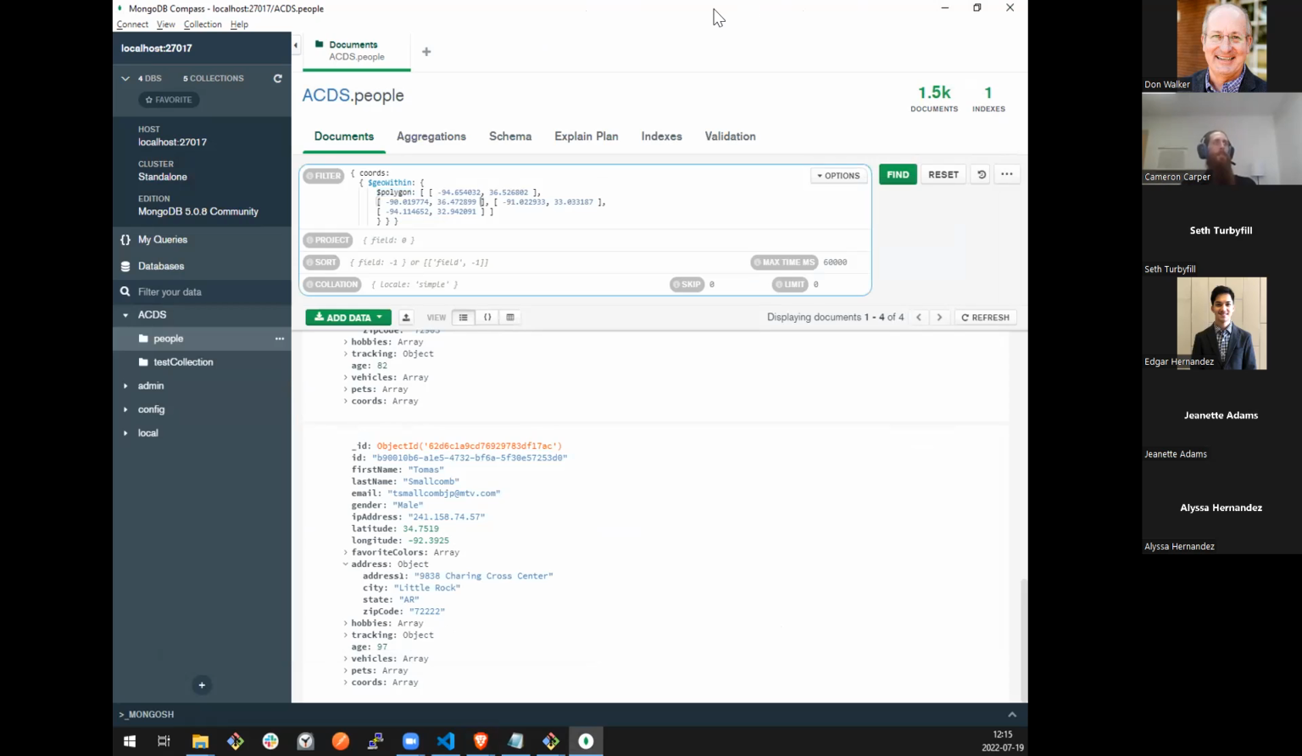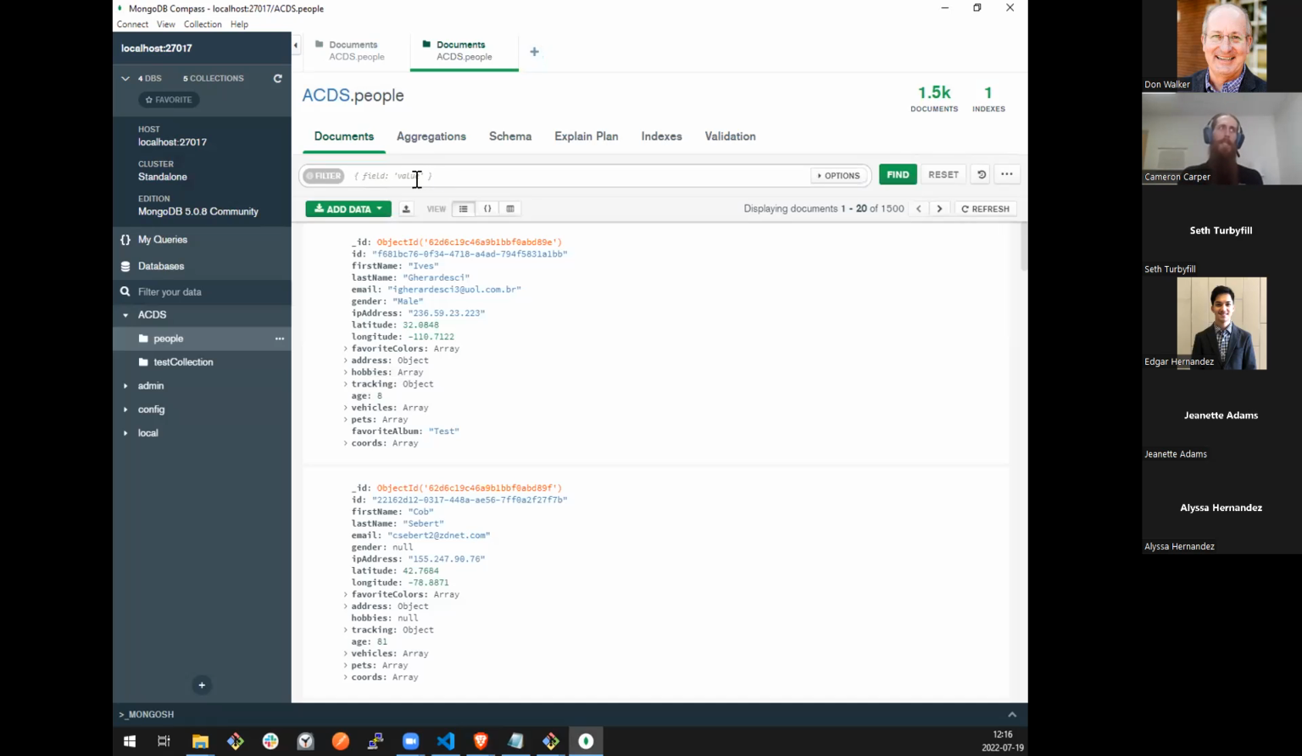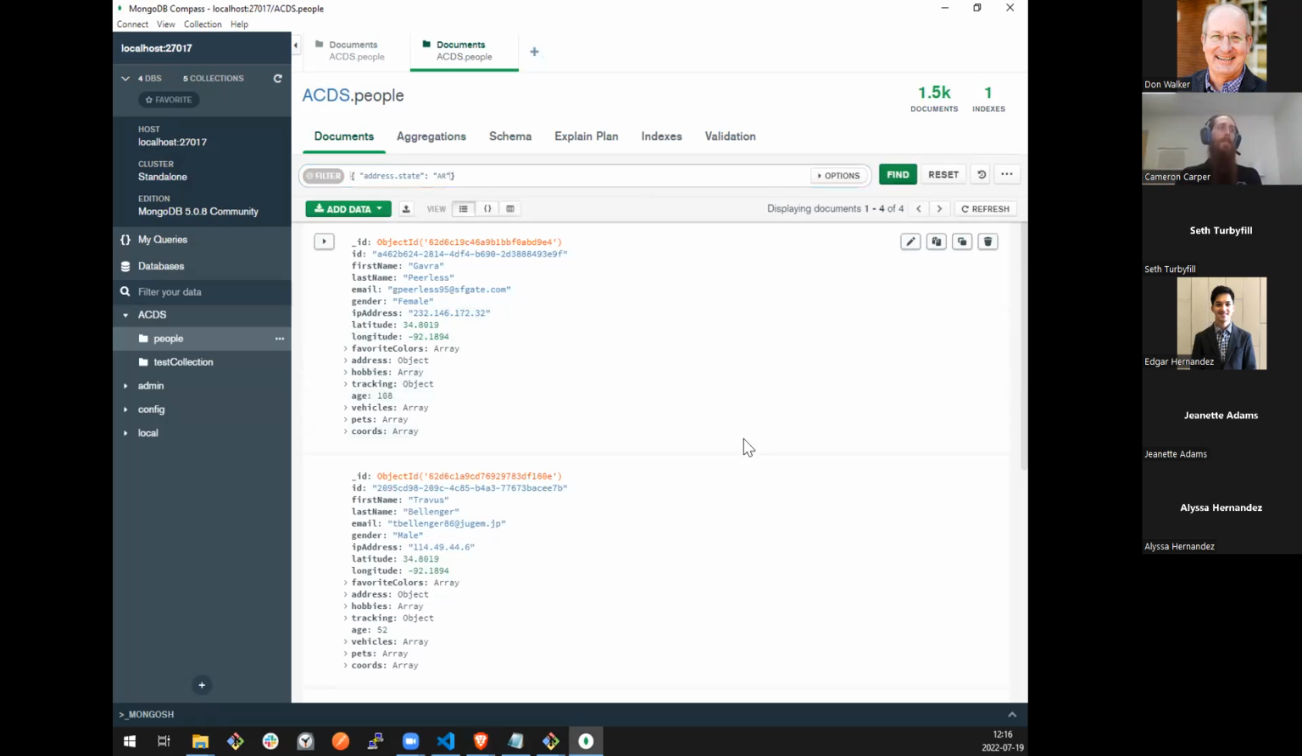So our geo index with our geo within operator has worked just fine, and it's found us 4 people in Arkansas. For fun, we might want to search for address.state as Arkansas. Are there only 4 people in the state? Or are there people who lived on the edges that our polygon cut off? So out of curiosity, let's find out. And no, there are actually only 4 people in our database from Arkansas. So our geo query with our polygon actually caught every single one of them.